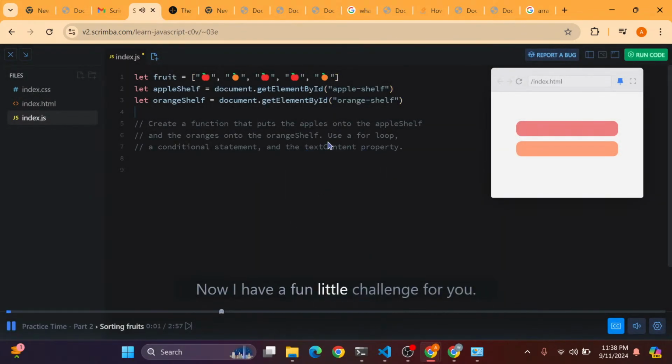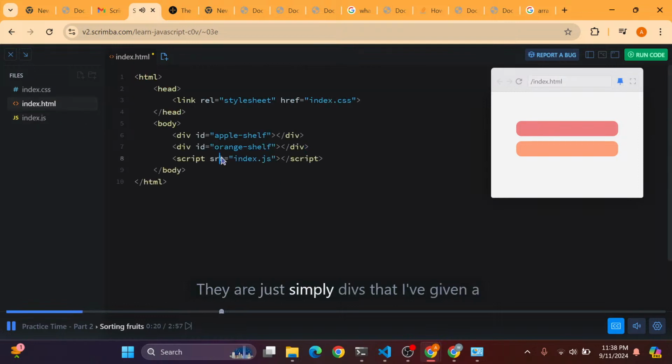Now I have a fun little challenge for you. Because you can see this fruits array here, which contains emoji fruits, basically 3 apples and 2 oranges mixed together. You are going to take these fruits and sort them onto the apple shelf or the orange shelf. The apple shelf is the one at the top here, and the orange shelf is the one at the bottom. They are just simply divs that I've given a little bit of styling.